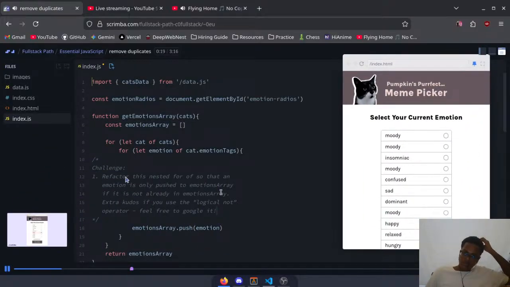I want you to refactor this nested for of so that an emotion is only pushed to emotions array if it is not already in emotions array. And I've just put here extra kudos if you use the logical not operator. You can feel free to Google that if you don't know what it is. You don't have to use it to complete this challenge, but it does make it a little bit neater. Pause now, get that challenge sorted out, and I'll see you back here in just a moment.